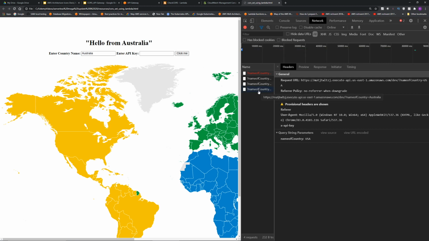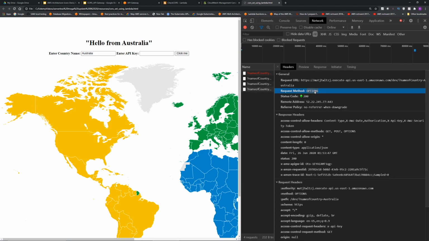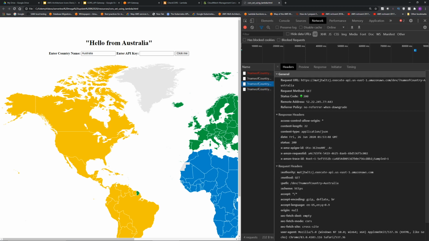This time it passes. Because if you go to the options call, it is coming back with access control allow origin as asterisk. So the browser is checking that and saying, all right, asterisk means all origins are allowed, so the get call is going through.